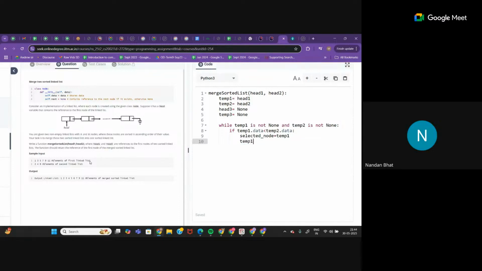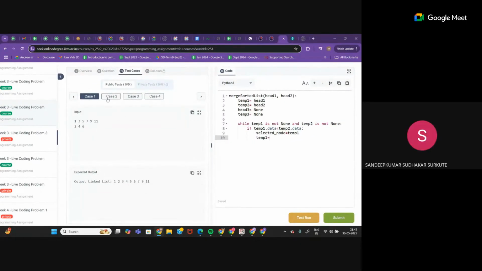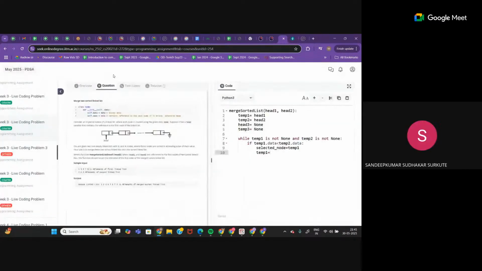Do we have to give less than or equal to? Because if elements are similar. No, we are already assuming these are all sorted in ascending order, so there are no duplicates. But look at the test cases. In the third test case, both the elements are similar, the one and the one. So in that case, I will write an else part also, and that else part will take care of it. So then temp1 I can change to temp1 dot next.